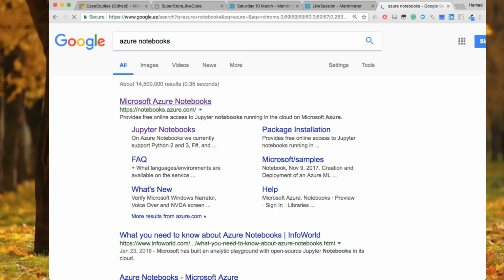So that Azure Notebook, this is from Microsoft, and as we said, Microsoft is a strong supporter of Python, and not only Microsoft, all big organizations do that. So Microsoft built a platform where you can program on the cloud without the need to install anything.